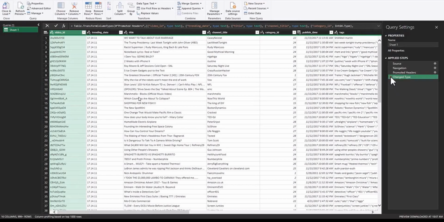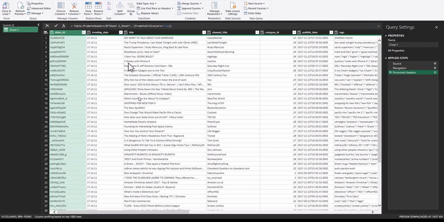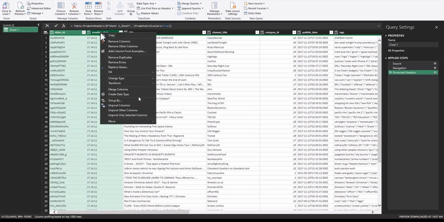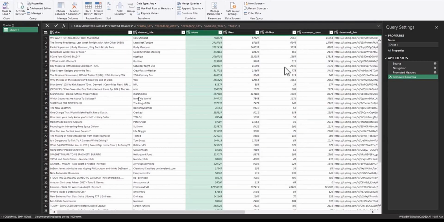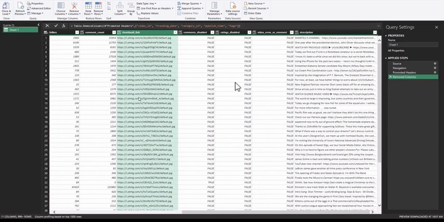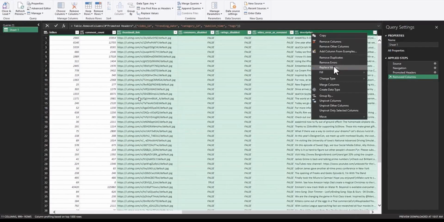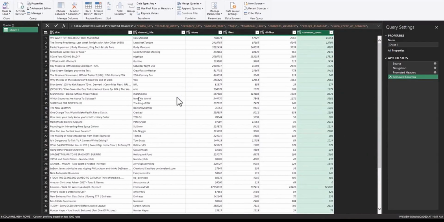I'm going to get rid of the change type because sometimes we have issues with that. And now I'm just going to get rid of any columns that I don't want, same as we've done before. We're going to remove any columns that are not necessary. All these columns are unnecessary.